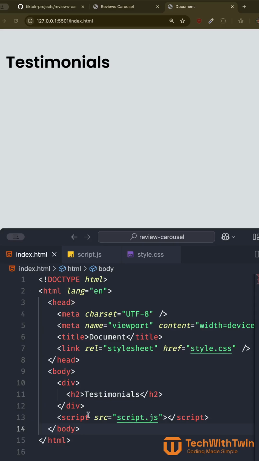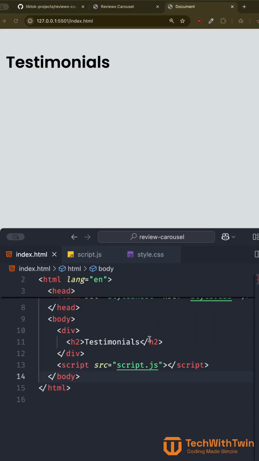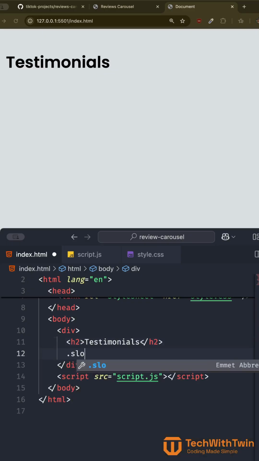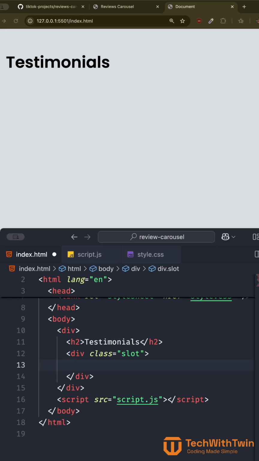So let's go back to our HTML. We have the testimonials title. Then I'm going to create another div and call it slot. The way I'm thinking about this is that we will be having a slot, and the slot will have the card that will be removed dynamically by JavaScript.